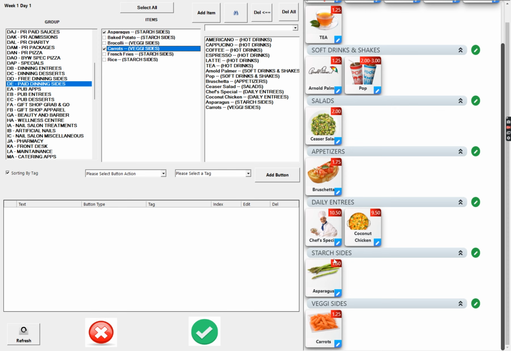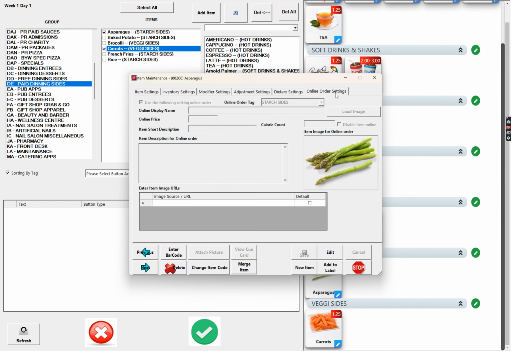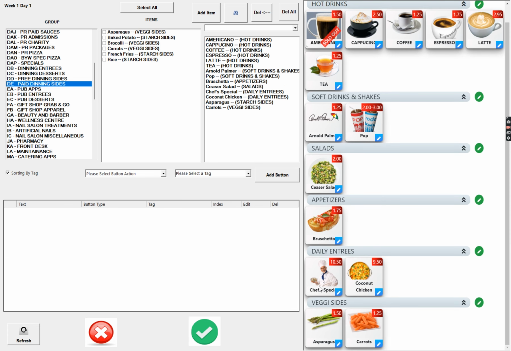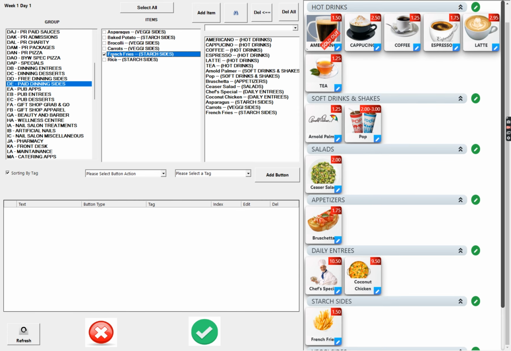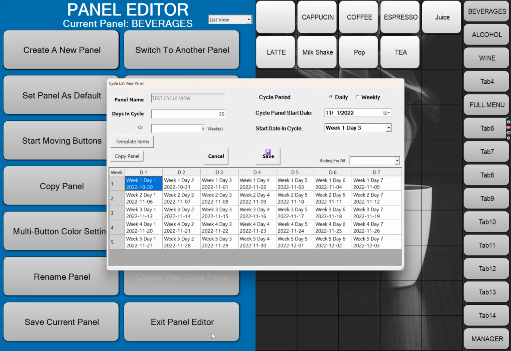How do I change this? Well, I simply touch the item, online order settings, hit edit, and instead of starch side, I say it's a veggie side, and I hit save. And now, look at that. The item comes here. I can remove it or put a French fries instead and get rid of the asparagus, just like that. Okay? Really easy.